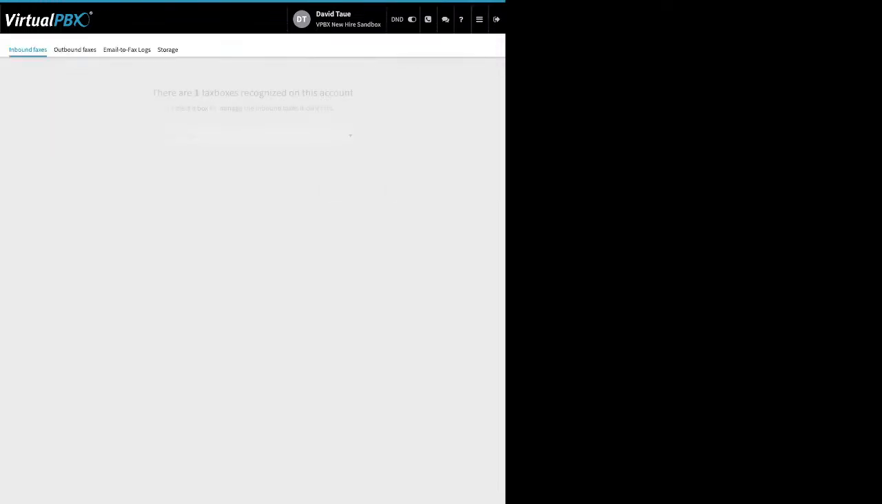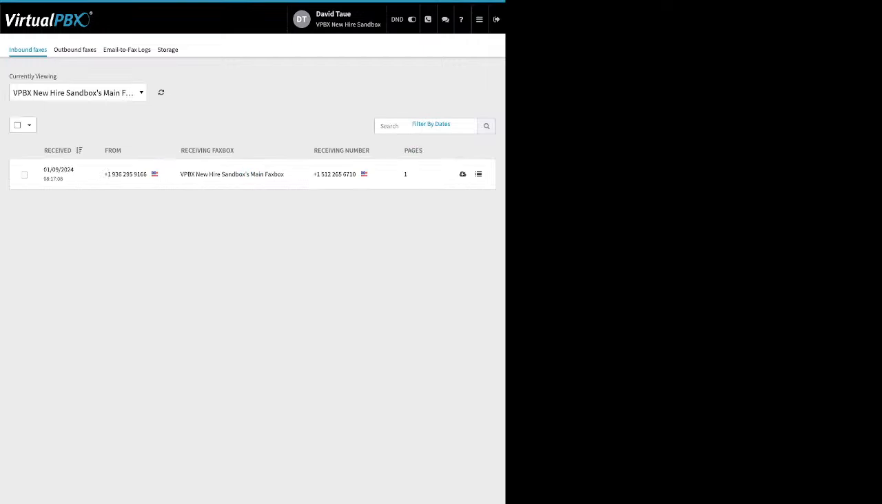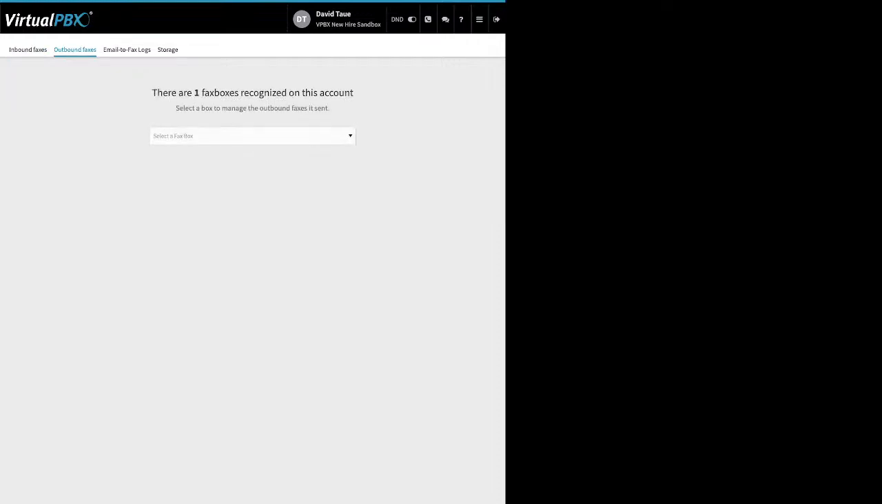Faxes is an included feature. This lets you get to any fax box on the account. So here you see the inbound faxes, the date, the time. You can see the document. You can download it. The outbound fax tab.